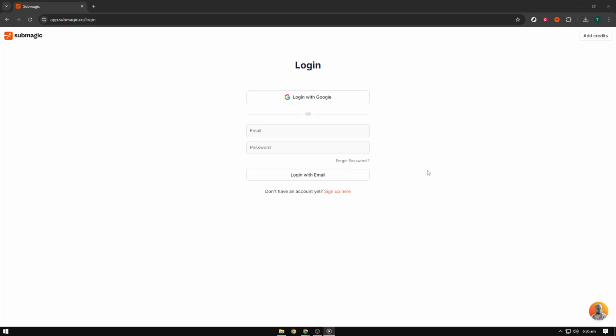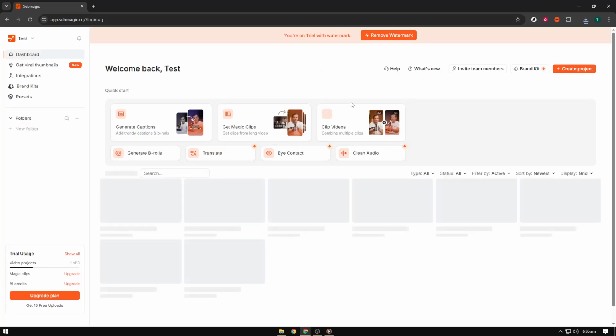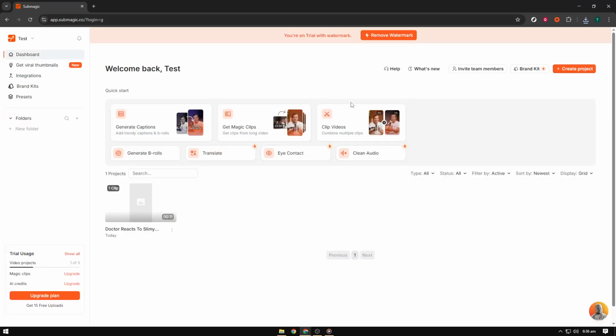Start by opening your browser and going to submagic.co. If you're not already signed in, log in with your usual credentials. If your account has multiple workspaces or profiles, make sure to choose the one you want to use so your project lands in the right place.